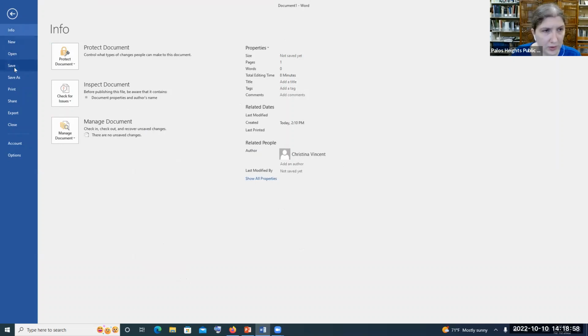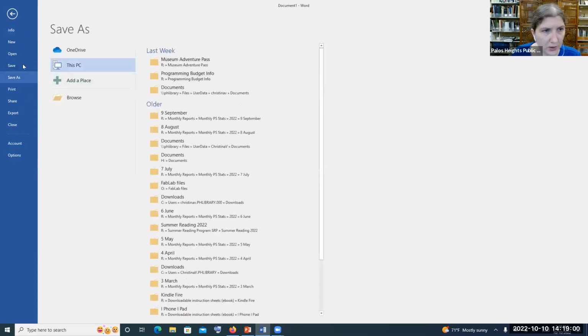You can go to Save. That is going to save the document you're working on, and you can choose where you want to save it in your File Explorer. You can just save it right to your Documents folder, or if you have a specific folder you want to save it to, you can click on it here, or you can click Browse and find the folder you want to save it to.